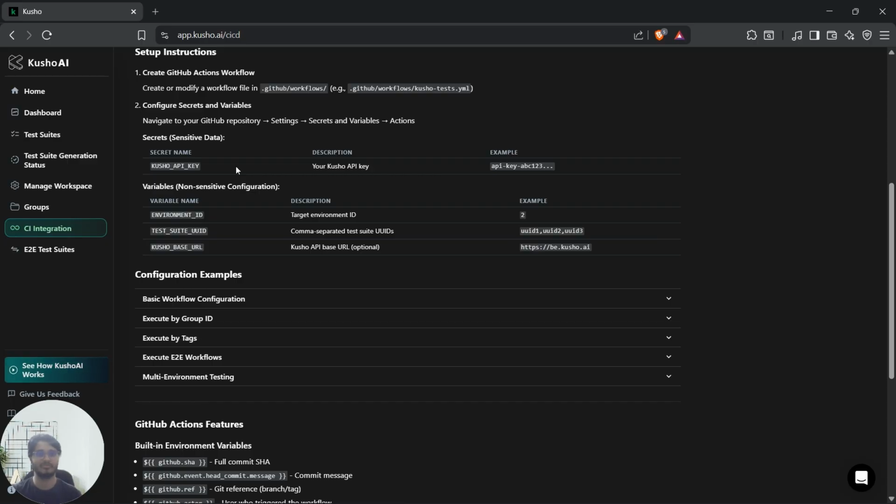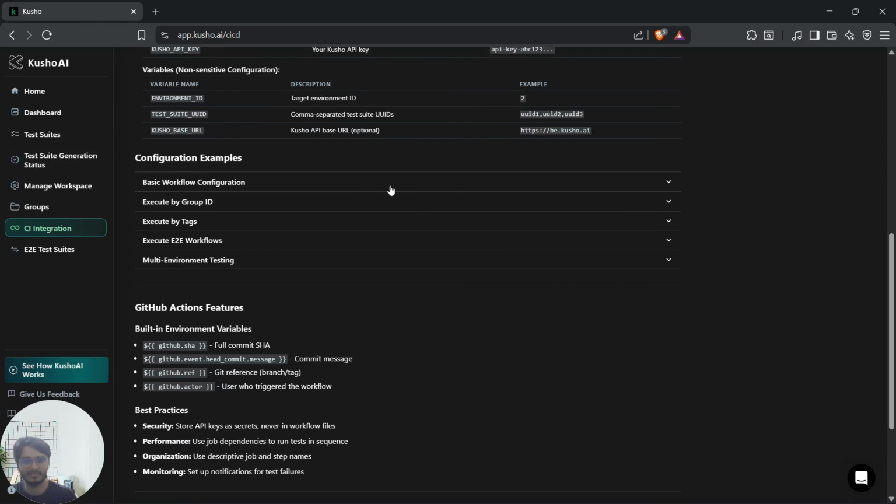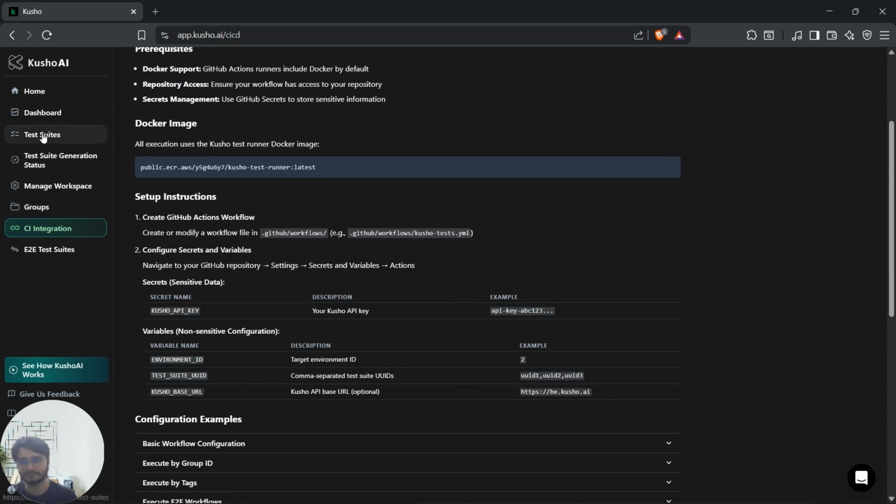I have shown you how you can create your API key, the test suite ID, so you can copy that, the base URL, the environment ID. All these things you will be able to get from the Kusho web app itself. And then there are some examples like how to execute by group ID, execute by tags, by E2E workflows, and all those kind of things.